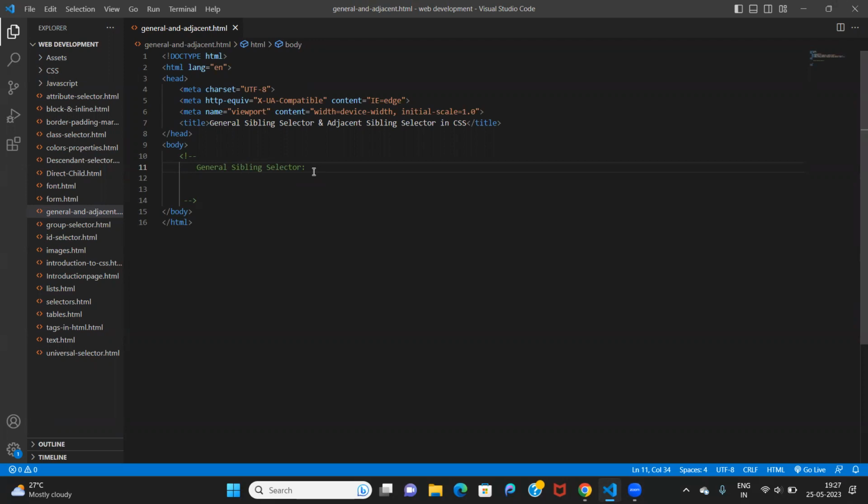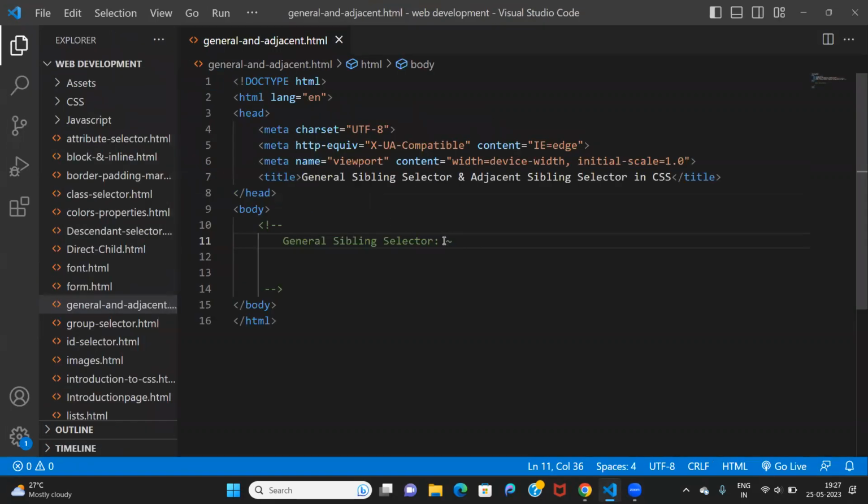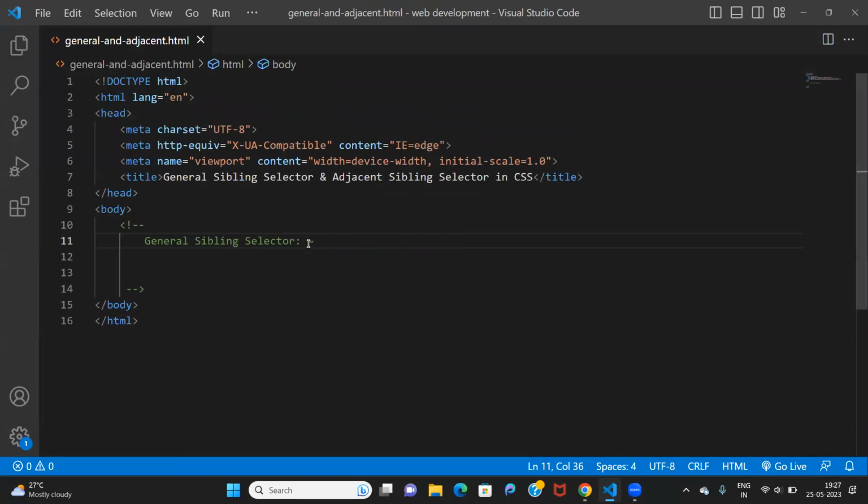Now, first of all, how is the general sibling selector represented? We have seen many types of selectors which have some special representation. Similarly here, the general sibling selector is represented by the tilde operator. This one, this is the operator. If I zoom in, you see this is the general sibling selector symbol. If you see any symbol like this, that simply means it is a general sibling selector.